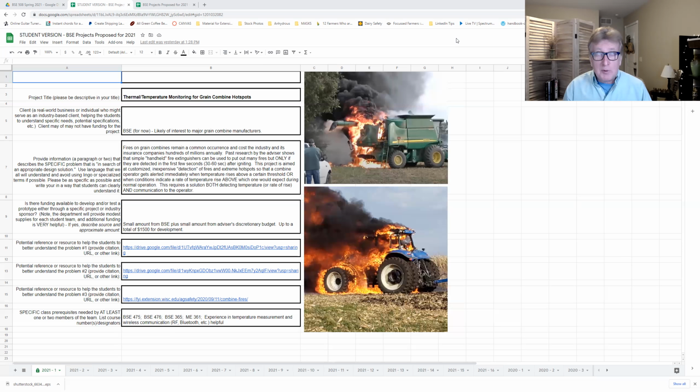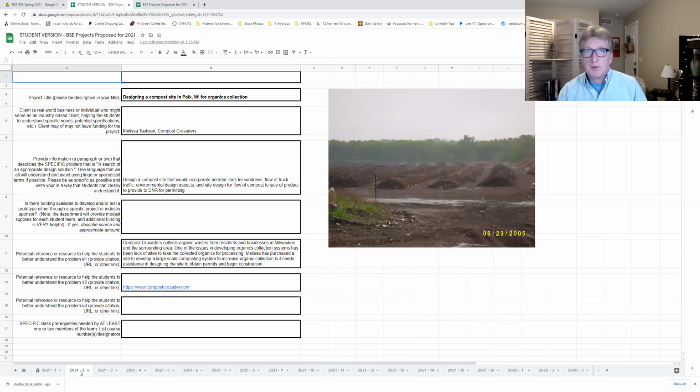So if the normal operating temperature in that compartment is 150 degrees Fahrenheit, and suddenly we're going 150, 180, 210, we're really ramping up quickly on the temperature. We want to make sure we give that operator time to stop the combine and actually use an extinguisher to put the fire out.